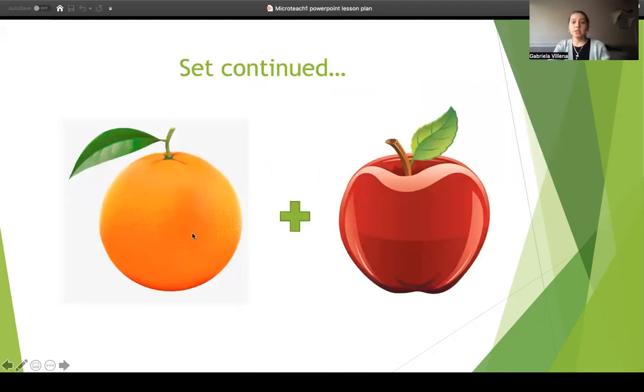So let's compare and contrast between an apple and an orange. So what do you see that's similar between the apple and the orange? They're both round, they're both fruit, and they both grow on trees. Now, what do you see that's different? So one is red and one is orange. One has bumpier skin and the apple has smoother skin.